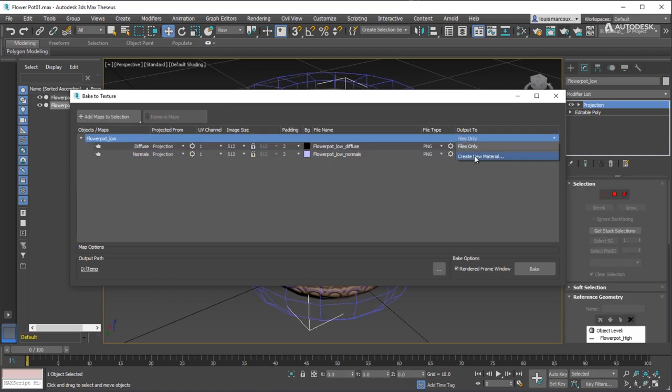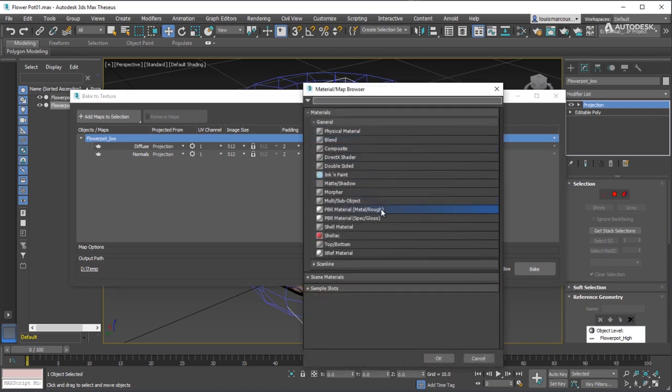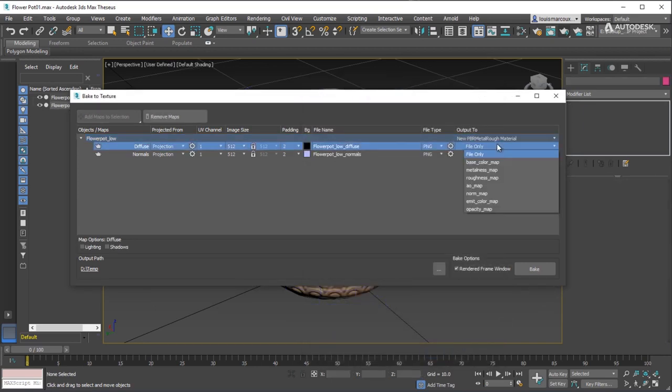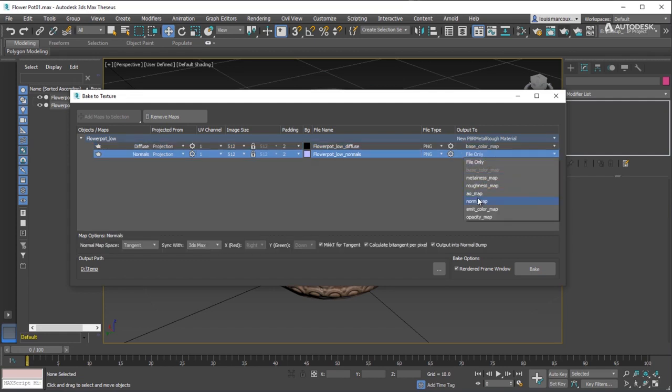Set the map's destination in the Output To column. Choose Create New Material. Pick PBR Material Metal Rough. Set the diffuse map to base color. Set the normal map to norm map.